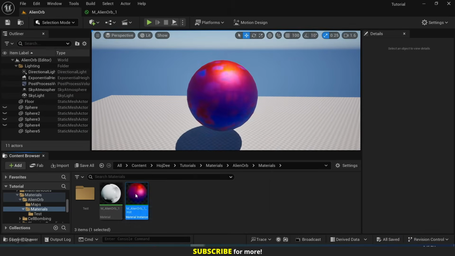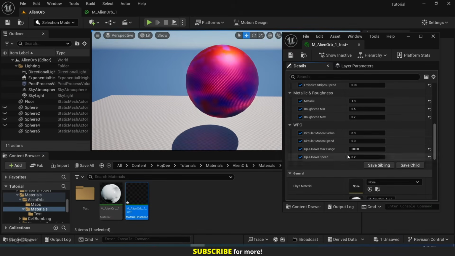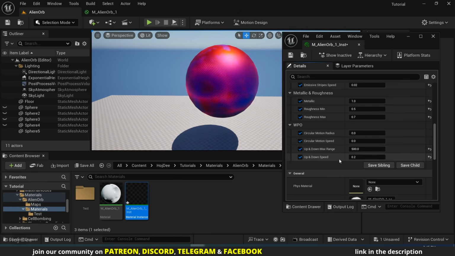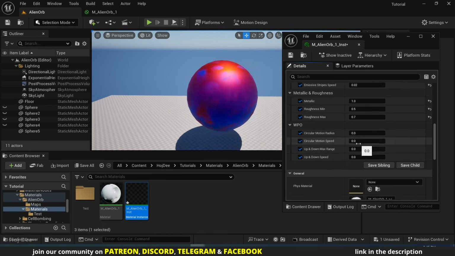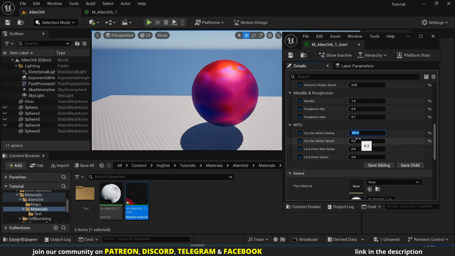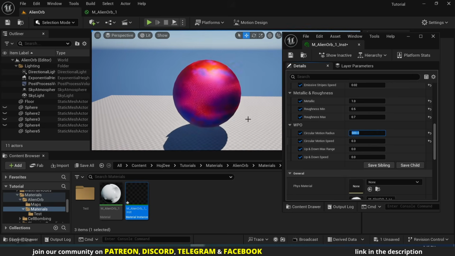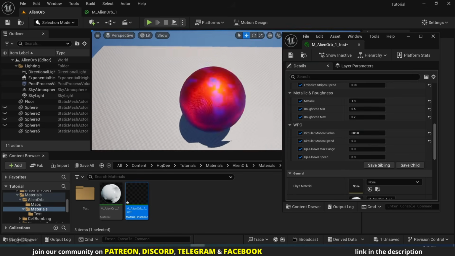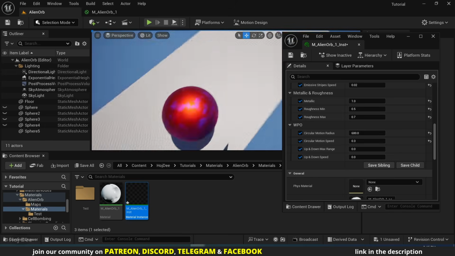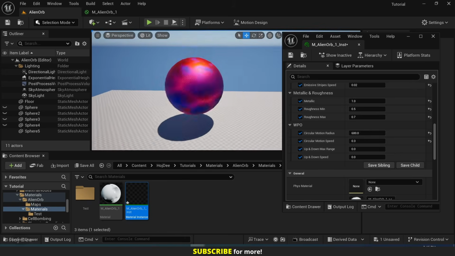Now in the material instance, I'm gonna reset the values of the up and down max range and up and down speed to their default values, so it doesn't move. And then I'm gonna set the motion speed to 0.3 and the motion radius to 300 or 600. Yeah, and now as you can see, it's moving on a circle. That's good.